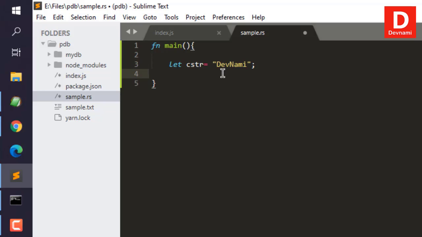Okay, and we can print this string by using println, then exclamation mark, and within the brackets what we can do is add curly braces for the string value, right? And outside the quotes you can go with cstr. Okay, that's one way we can print our string out.